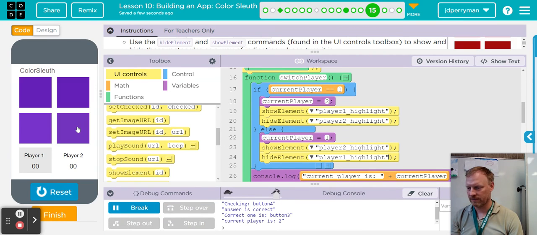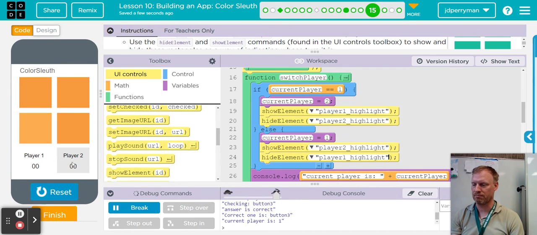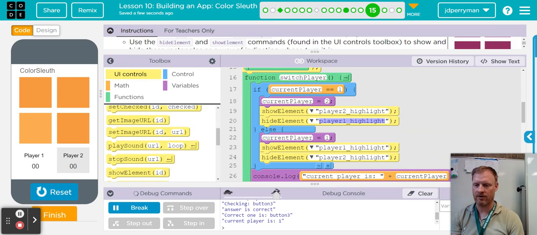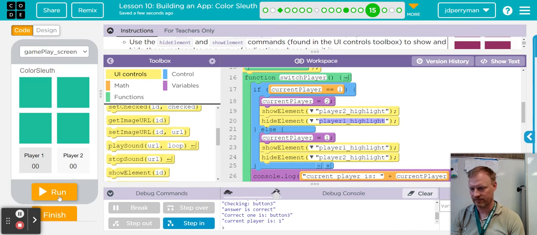Correct one is button 4. All right, current player is 2. Uh-oh, did not work. Oh, I have it reversed. So this is why the console log is important. The current player is 1, but look, I have player 2. So you know what I did? I switched these. I'm going to take these two down here and these two up here. Now, yeah. So what's happening is it needs to match this variable. Got it. Now let's try it.